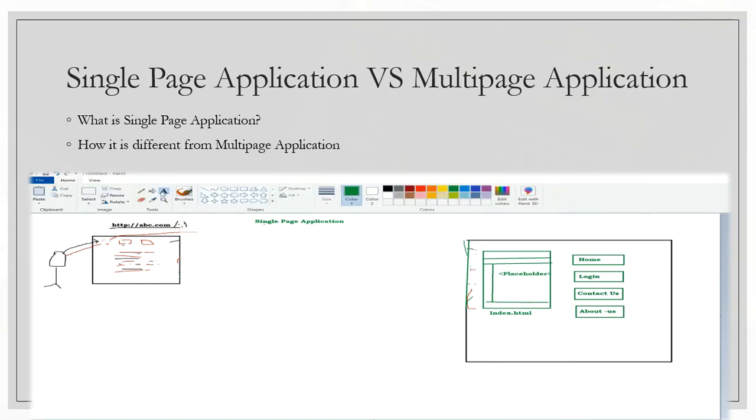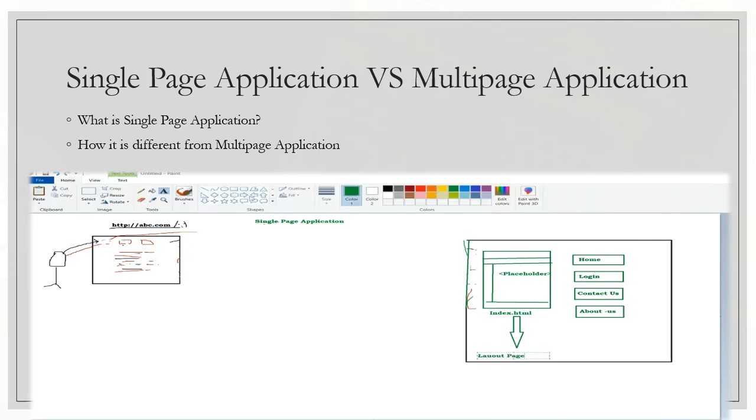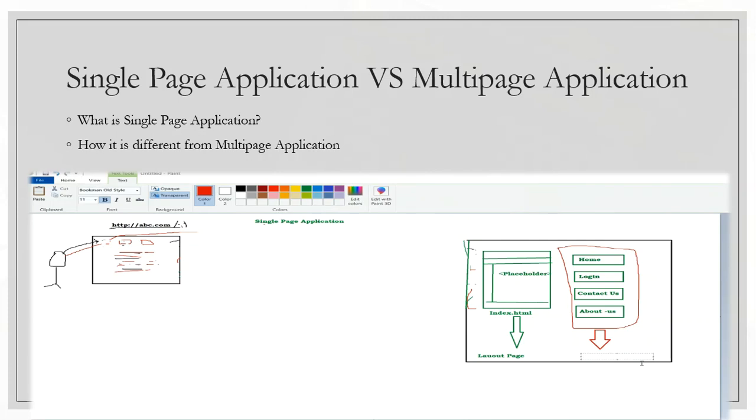The index.html page is treated as a layout page. And all these pages count as partial pages because they only contain information related to their respective page. Like login page will contain only 2 fields and few buttons. So these are the partial pages.